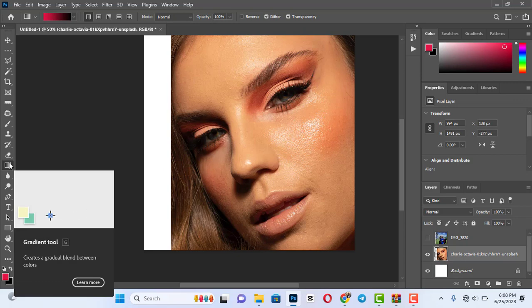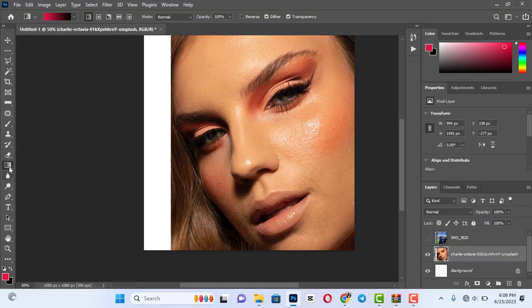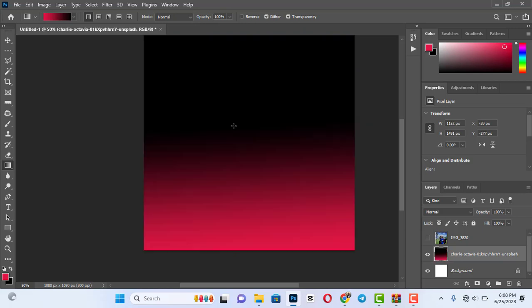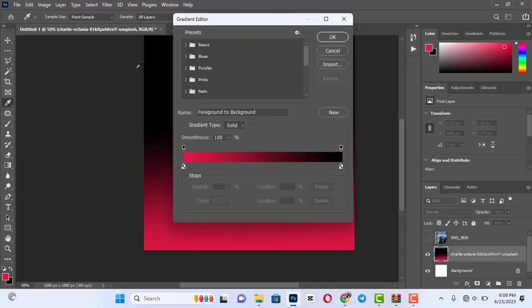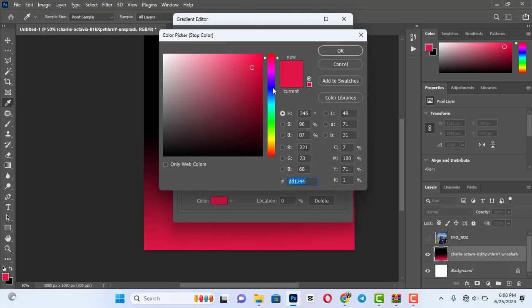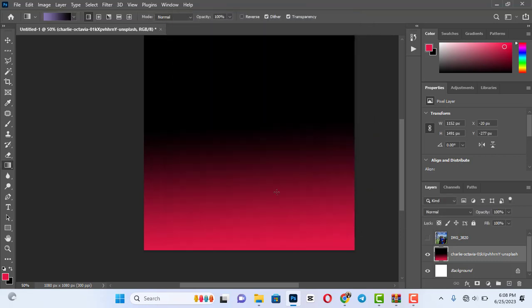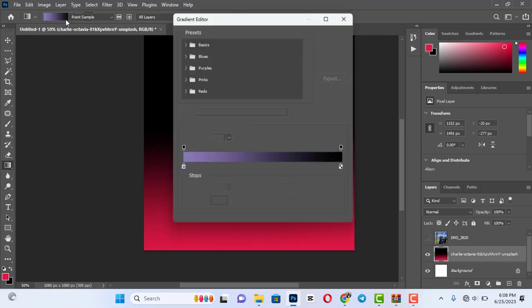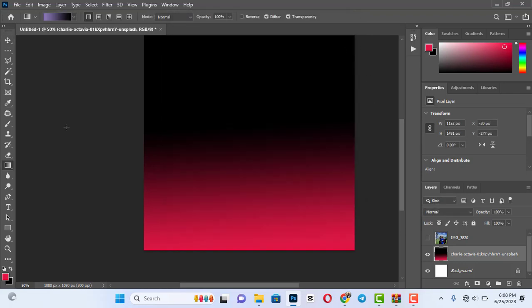Let's move on to the next one, the gradient tool. The gradient tool is basically used for making gradients. When you click upwards, you see that there's a gradient. Then you change the color by clicking here, then here, then here, then you change your color to whatever you want, then click OK. It will change. If you want to change the black, it's the same process. Let's not waste more time.